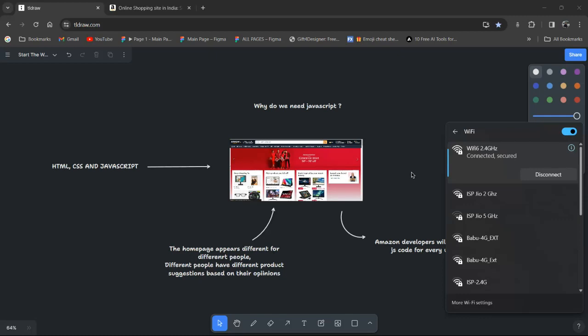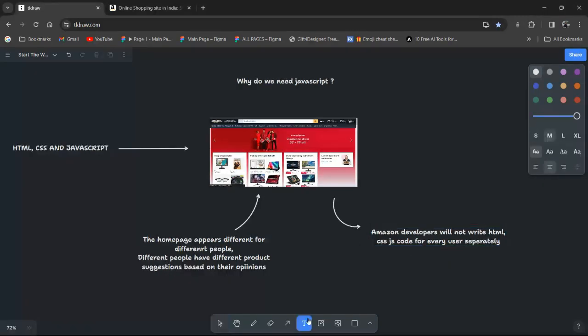Okay, so like I told you guys, Amazon developers will not write HTML, CSS, JS code separately for every user. Instead, developers at Amazon write HTML, CSS templates, which will be injected using JavaScript for every different user. Okay. So this is how it works.